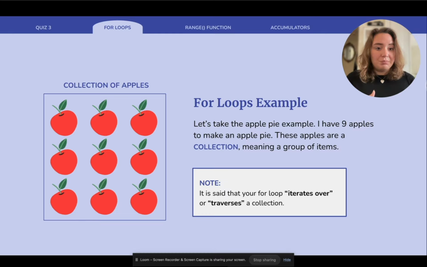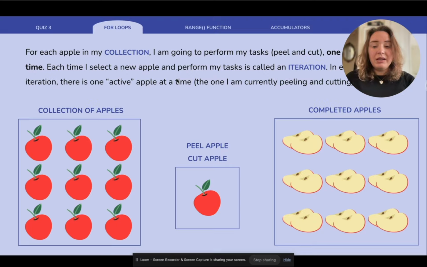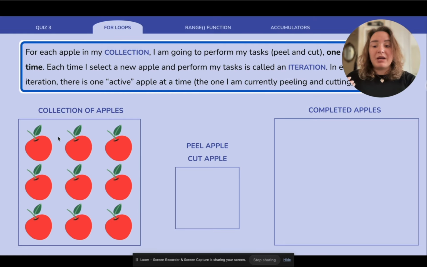This relationship between a collection and the number of iterations is often talked about using the terms iterates over or traverses. So I would say something like, my for loop iterates over my collection of apples, or my for loop traverses my collection of apples. Now, for each apple in my collection, you can see I have my collection of apples over here on the left-hand side. I'm going to select one item from my collection at a time and then perform my tasks on just that single item before moving on to the next one.